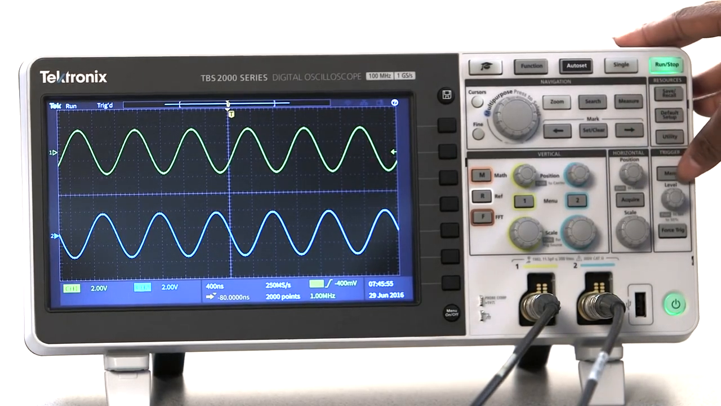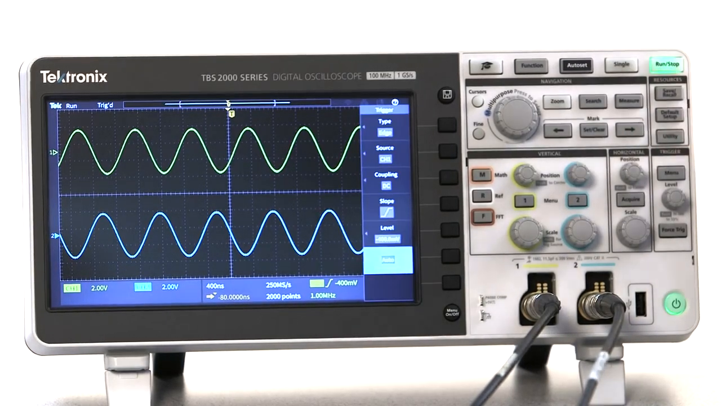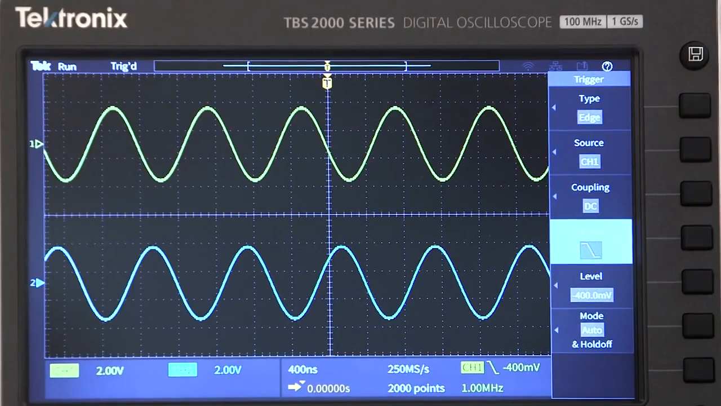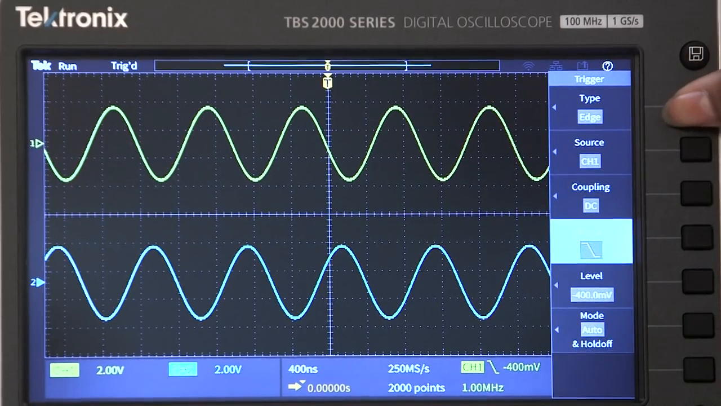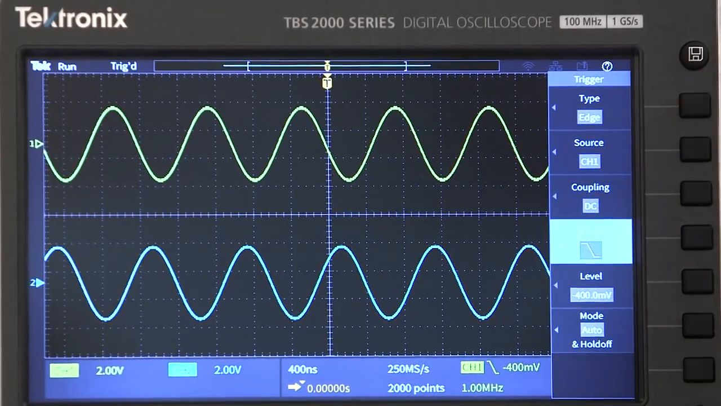This button brings up the trigger menu, which is where most of the setup occurs. This scope has a few different types of triggers. For this video, I'm going to use edge triggering. It's a type you'll probably use most often.